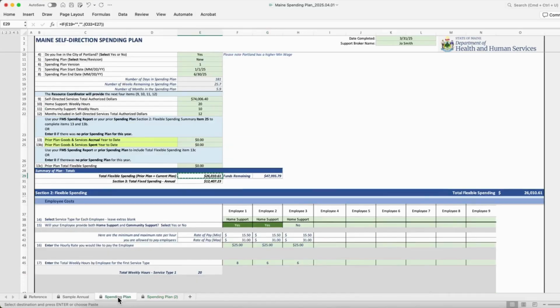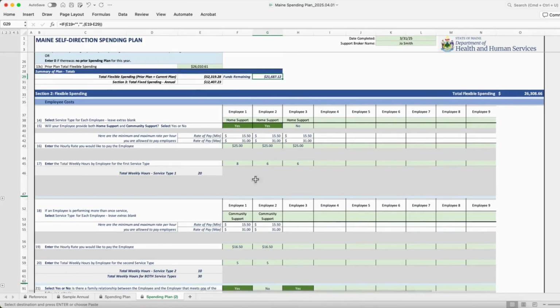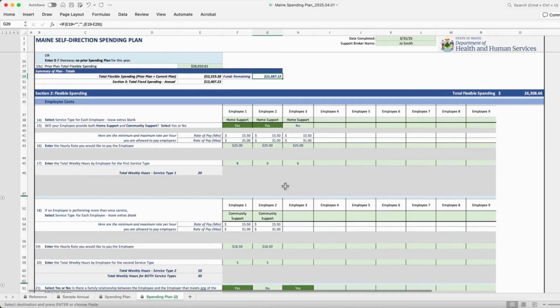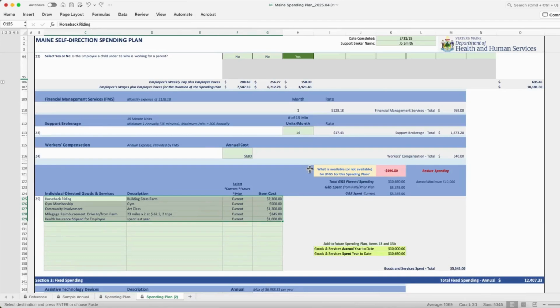I like to go back and check at the old plan to make sure it's still in line. And look at that, they're very close. So this is when I would update whatever the member would like to do for the second half of the year. If they want to change any of the hourly rates for the employees, that those are updated if they hire new staff. But then you get down to what is available or not available for IDGS for the spending plan. You can see that it's negative and it says to reduce spending. Well, that's because we have not updated the spending information for the individual directed goods and services for this second half of the year. So we did pay for a lot of different things throughout the year.